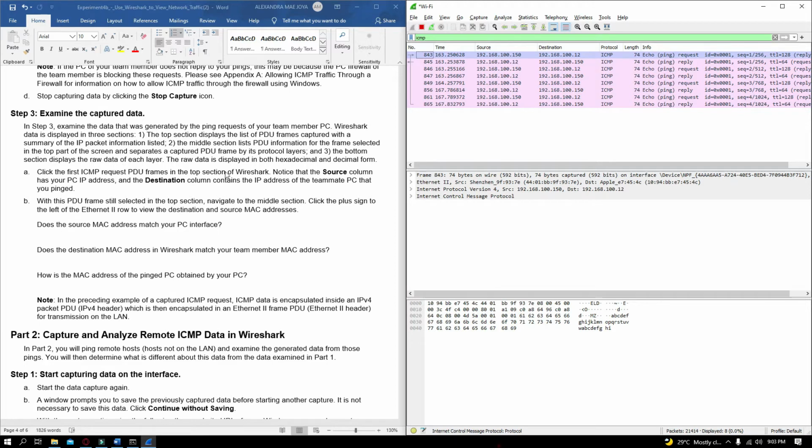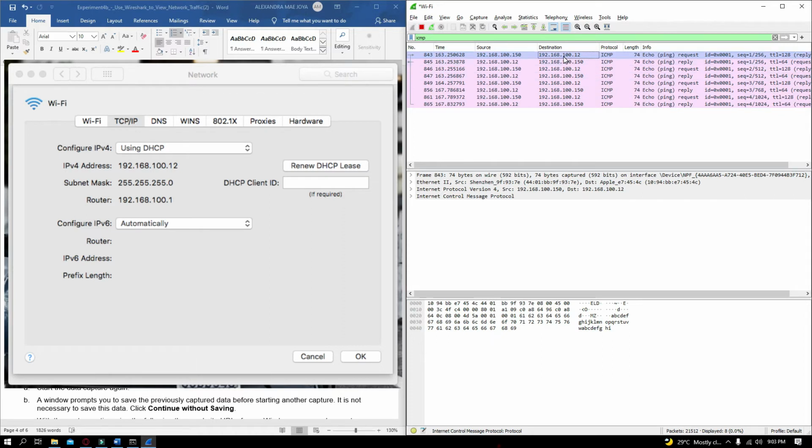So next, click the first ICMP request PDU frame in the top section of Wireshark. So this first frame here. And as we can observe, from our source, it has the same PC IP address as my PC here that I'm using. And our destination is the same as my other device's network IP address. So this PC here is 192.168.100.150, and my other device or my MacBook is 192.168.100.12.